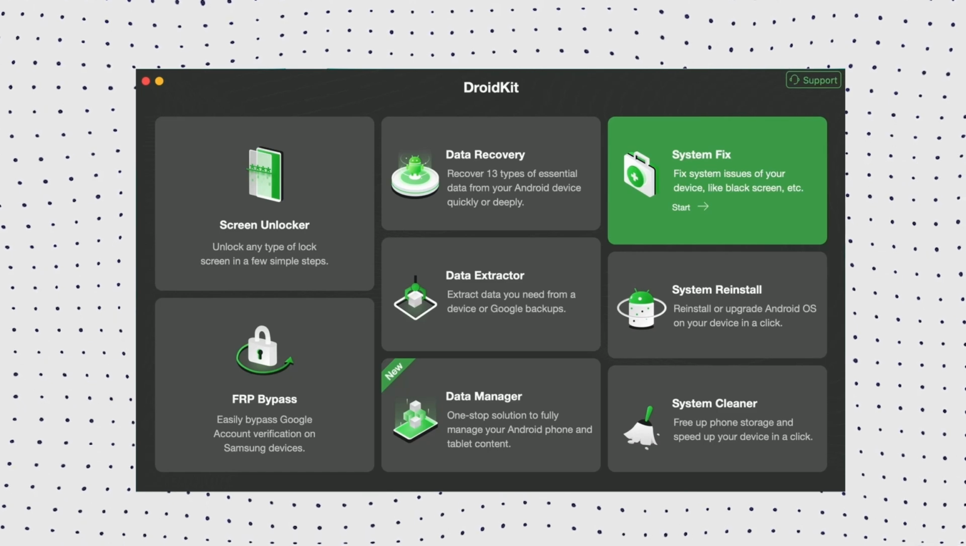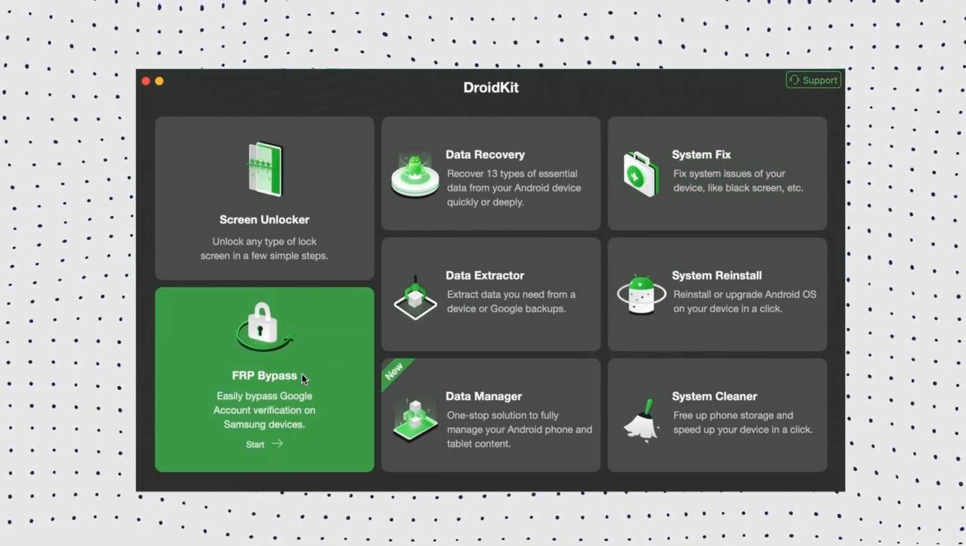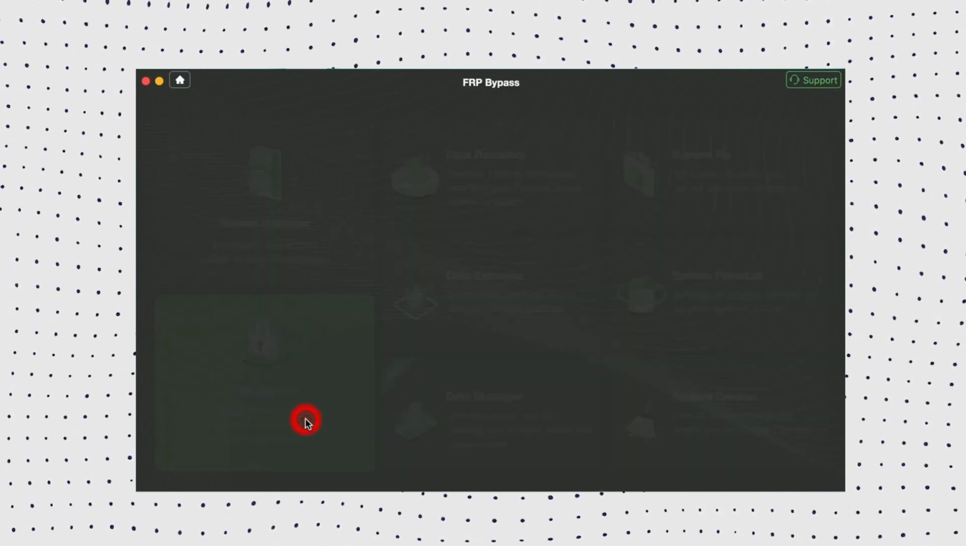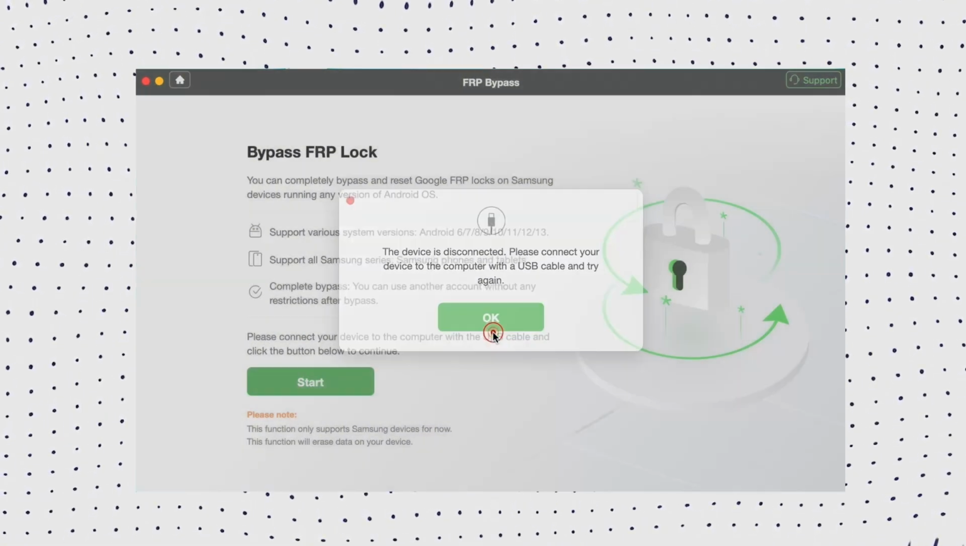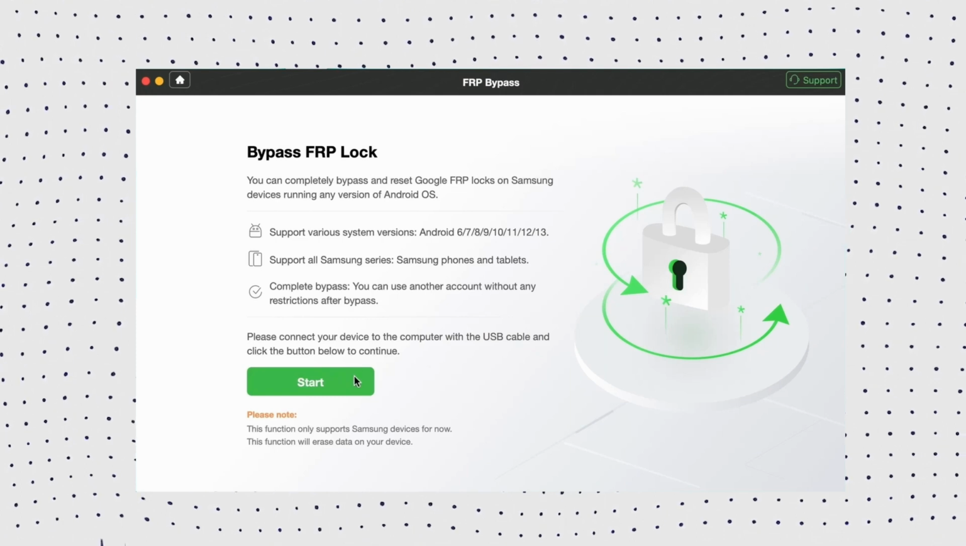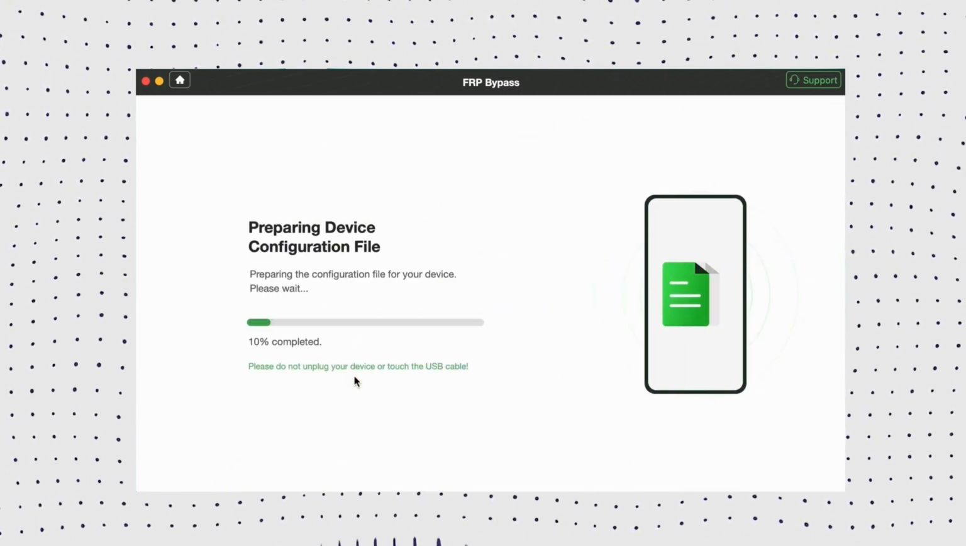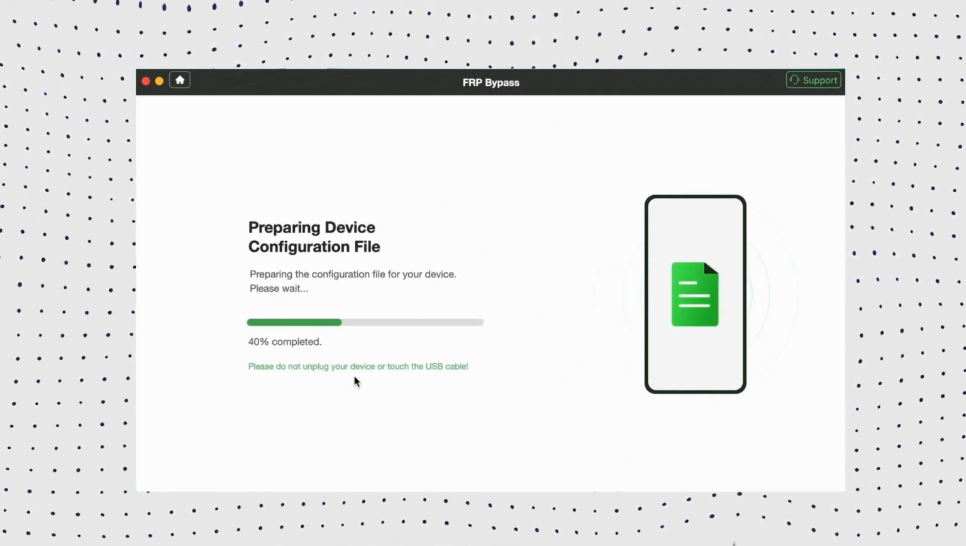Now I will show you how to bypass FRP lock on any Android phone. Let's take Samsung as an example. Firstly, launch DroidKit on your PC or Mac, then click the FRP bypass option from the interface. Now connect your device to your PC using a USB cable and click Start. Then you need to choose the device brand.